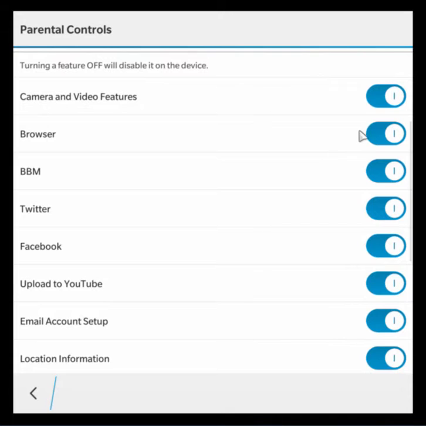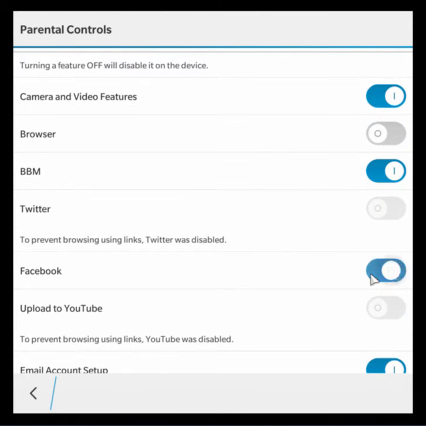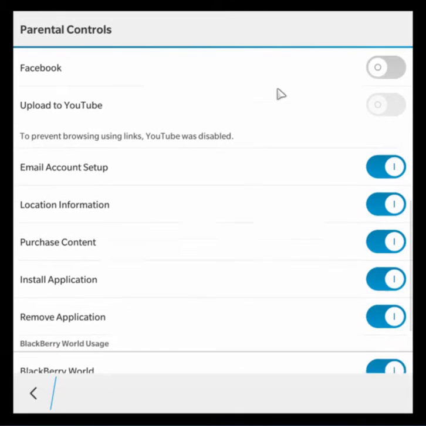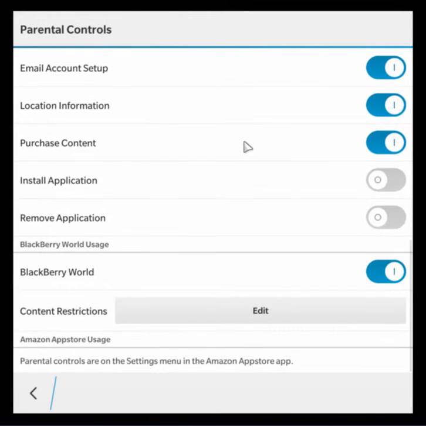For example, the browser. You want to disable the normal native browser, so you don't want anybody to use that. Disable Facebook, let's say, anything that you don't want available to the users. And then here you also want to disable removing and installing applications, because you don't want your users to be able to remove Safe Browse or reinstall it, and then enable whatever they want. So you disable those two. You might want to disable BlackBerry World as well, because they can't install an app anyway.